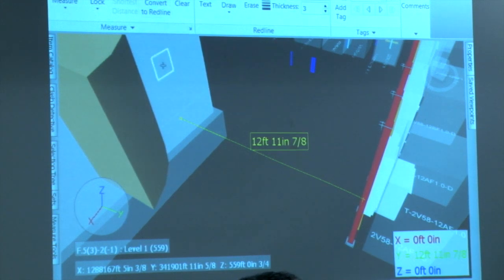Can you change the scale if you find that you're on site and have a slightly different dimension? Can you actually go in and modify the model?